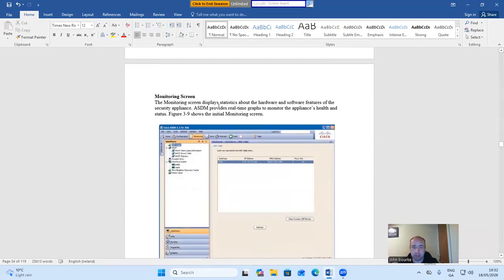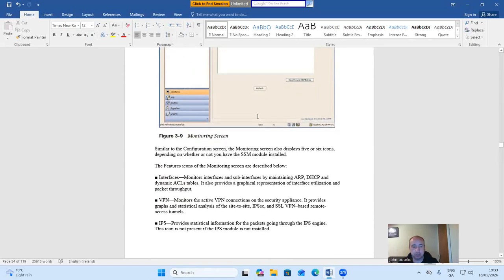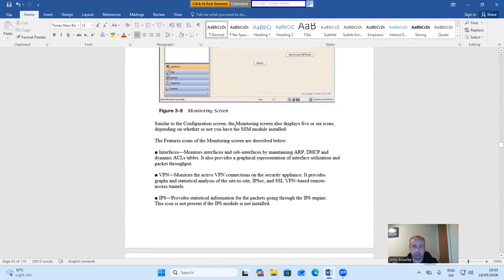The monitoring screen displays statistics about the hardware and software features of the security appliance. ASDM provides real-time graphs to monitor the appliance's health and status. Figure 3.9 shows the initial monitoring screen. Similar to the configuration screen, the monitoring screen also displays 5 or 6 icons depending on whether or not you have the SSM module installed. The features of the monitoring screen are described below.